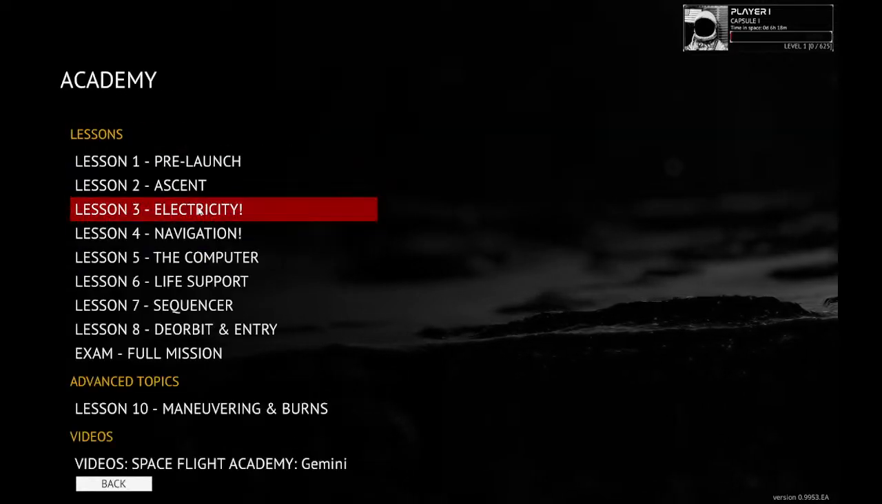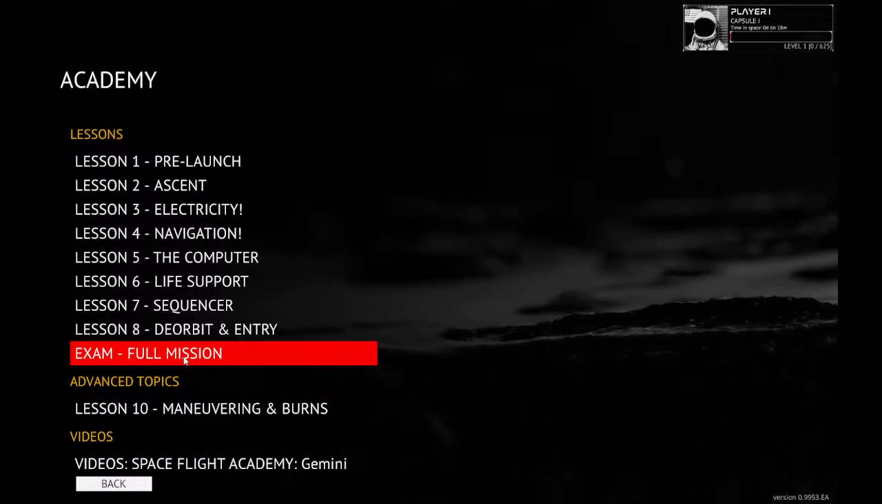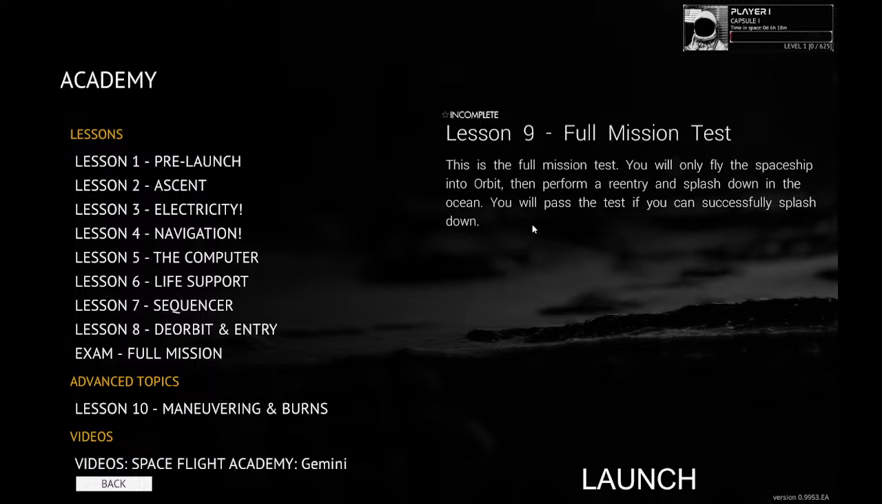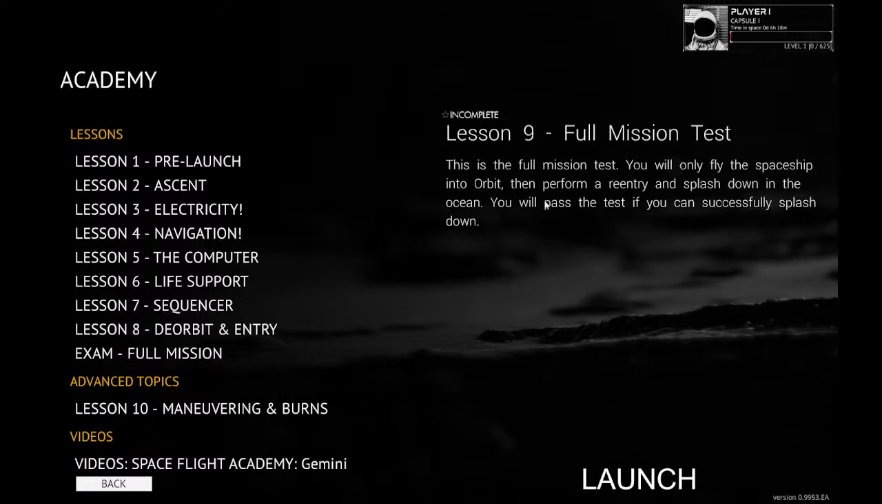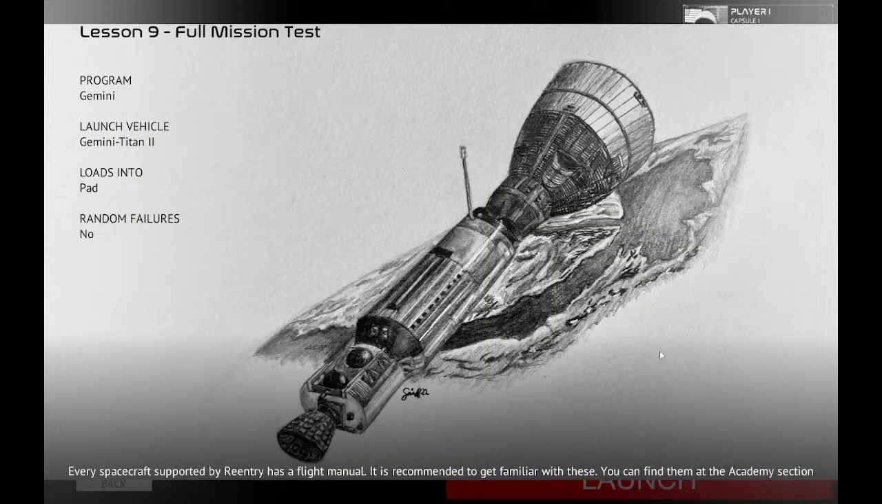Alrighty. Gemini. The exam. As a full mission test, you'll fly a spaceship into orbit and then perform a re-entry and splashdown. Cool. This is everything. This is the full exam. I wonder if it's going to be a cold, dark airplane. Cold, dark spaceship.